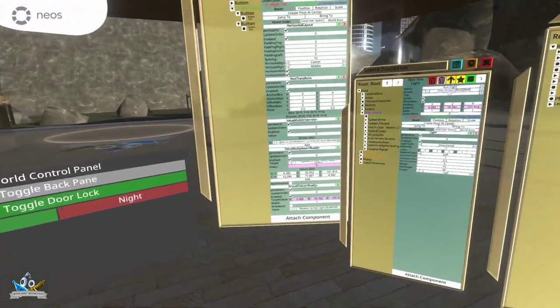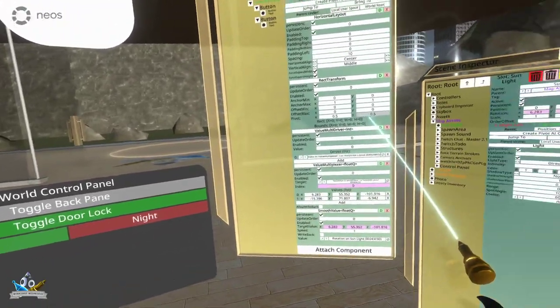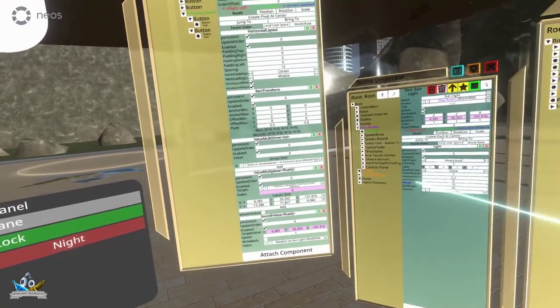Of course, this can be used for more things. This is why I had it be a value multi-driver, so if we want to control multiple aspects of the world, we can do it right from here.